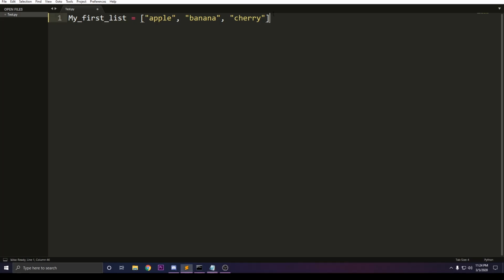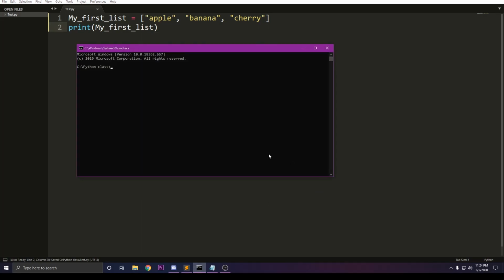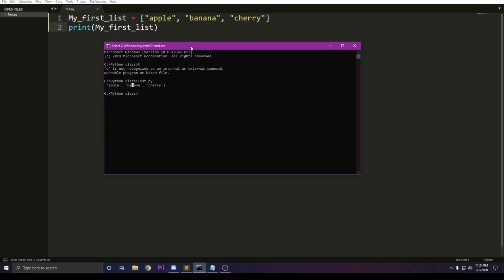So we can actually print this list out using our print function that we learned in the last video. If we print my first list and we actually save this and run it using our command prompt, as you can see, we're going to print out apple, banana, and cherry, and we're still going to use square brackets and commas, but we can change that in the future. We're not really worried about that, we're just worried about getting our functionality down.